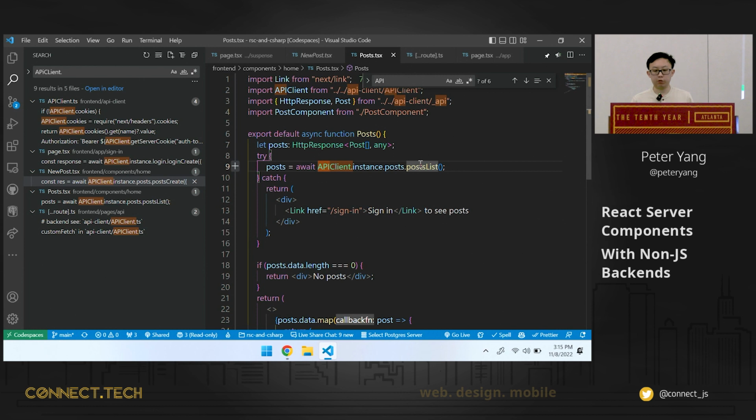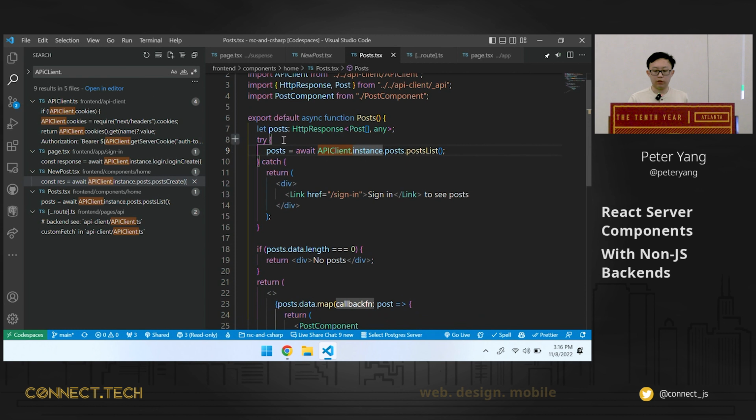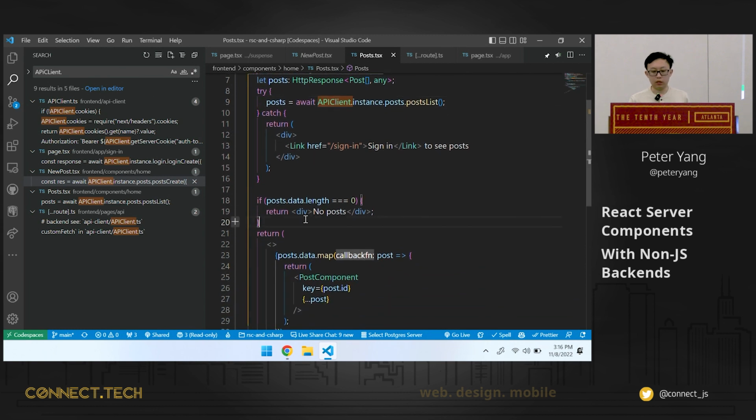So this is my get request, but there's no use client at the top, which means this is a server component. I'm using the exact same API instance, but you saw there's some behind the scenes stuff to make it work both front end and back end. But once that's all set up, it's going to be easy for you to share this API client wherever your code is running. So I have that data, and then that gets listed out here.